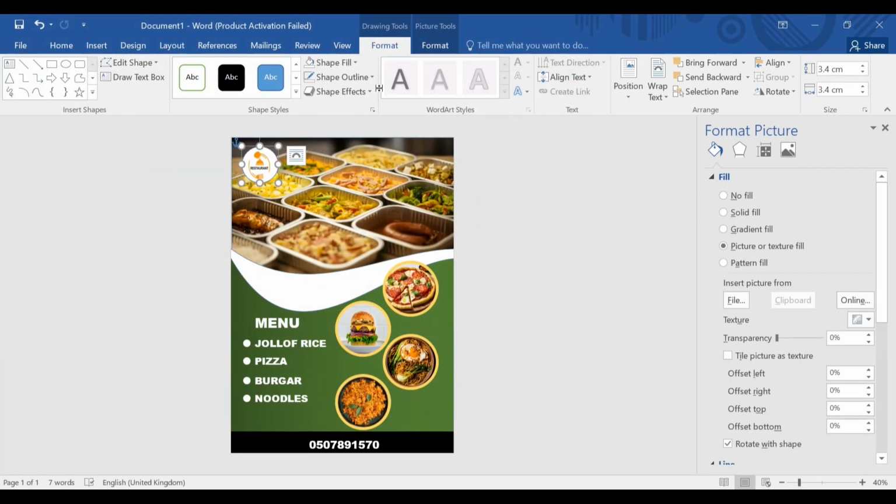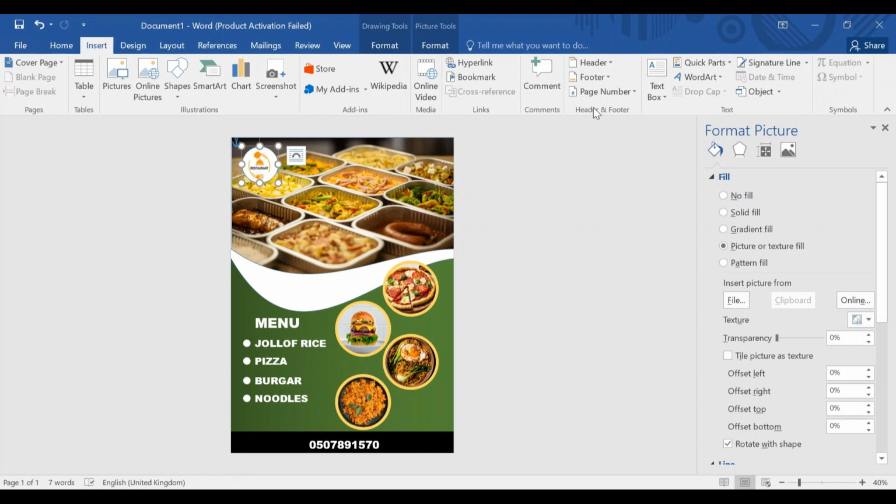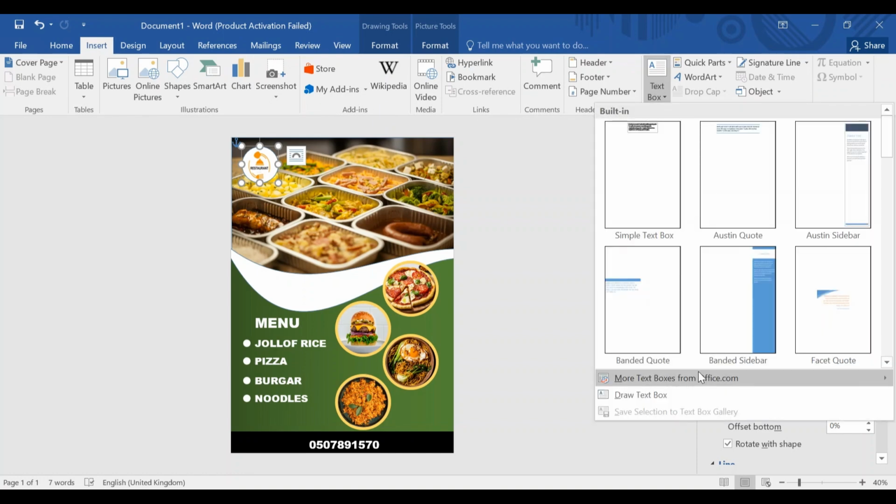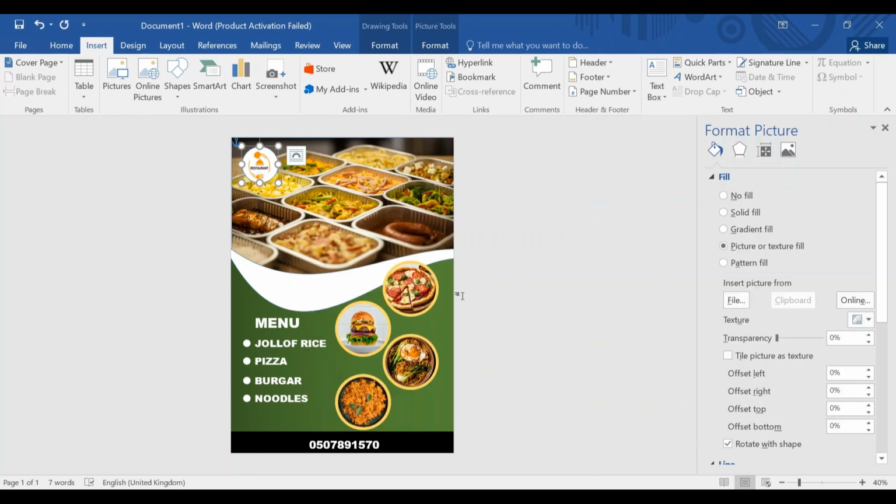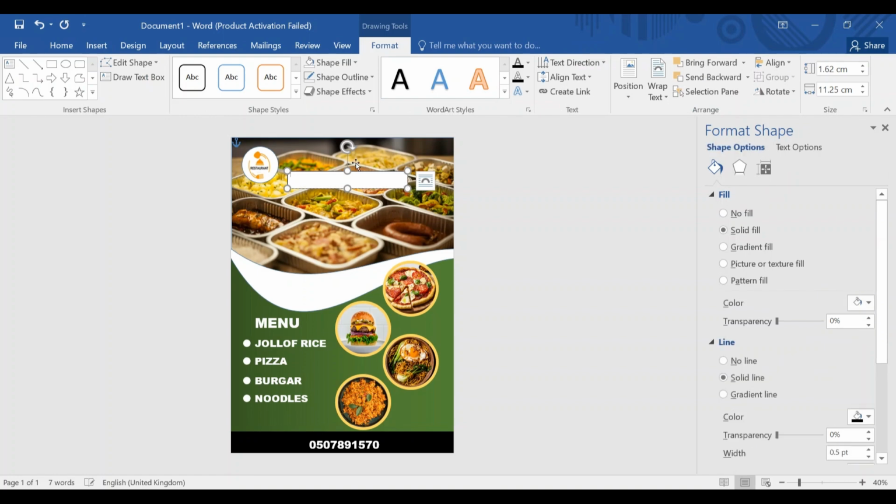Now it's time to add the last thing, which is the name of the restaurant, and then we are done with our poster design. So I'm going to come to insert text box, draw text box, and I'm going to draw my text box.